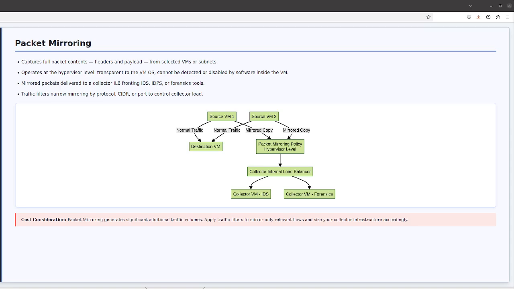Packet mirroring is configured through a packet mirroring policy, which defines three things: the mirrored source, the collector destination, and optional traffic filters. The mirrored source can be a specific set of virtual machine instances, a subnet, or virtual machines matching specific network tags. The collector destination is an internal load balancer fronting the security or monitoring tool instances that will receive and process the mirrored packets.